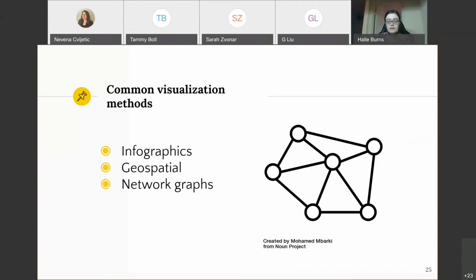There's geospatial data, so working with maps. This could also include interactive timelines or geo-based exhibits for digital storytelling. And then there are also the visualization methods and the analysis methods of network analysis and network graphs, which typically show relationships using edges and nodes. So using lines, which represent the relationships, and then those little circles, which are usually the subjects or nodes.